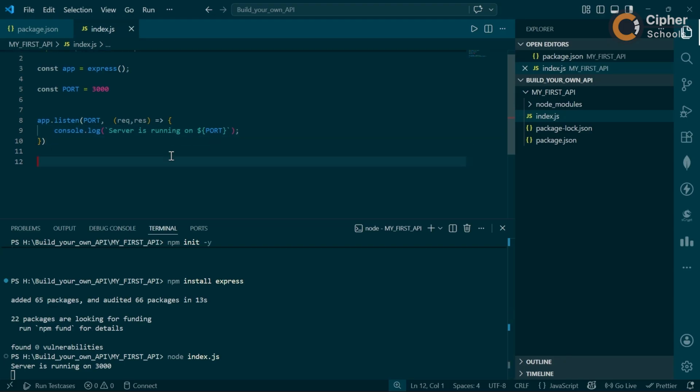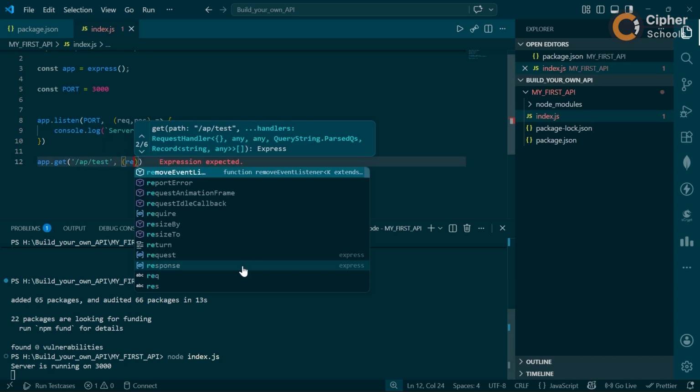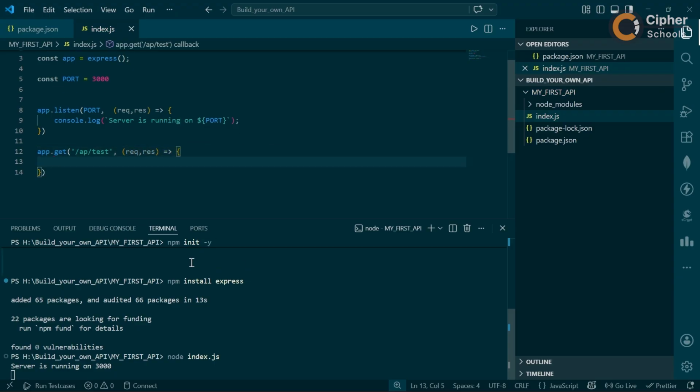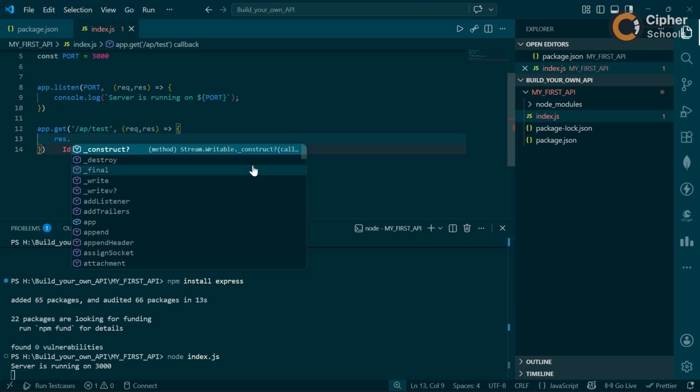For that, we will use app.get. App.get means we are making a GET route, which means the route is of type GET. There are various types: get, post, put, patch, delete. We can learn about that in a further video. We can make the API endpoint slash api slash test for now, with the request and response parameters that we get from Express. Now we want to send JSON data, so we will write a response with JSON.